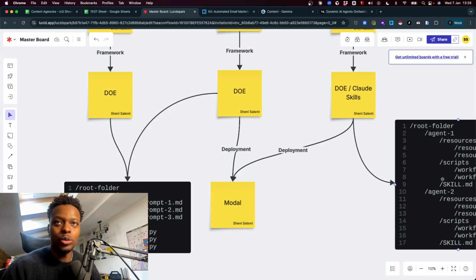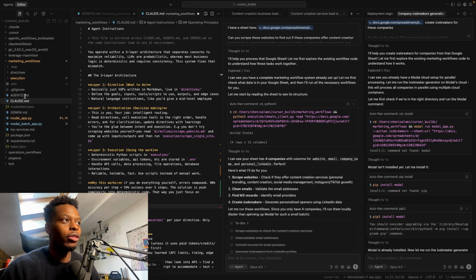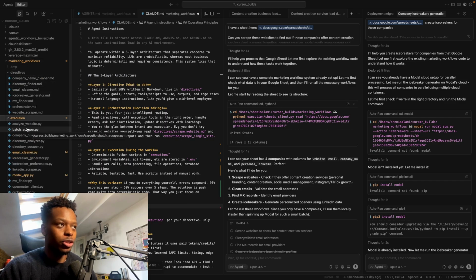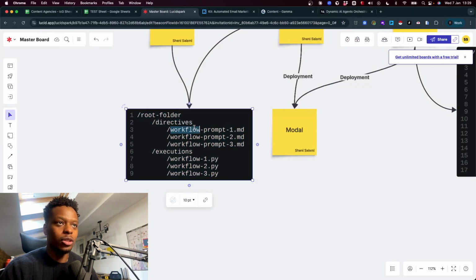And here's the difference between the two of them. You have what I showed you when it came to how these looked with the folders, directives, and execution. And within directives, you have a bunch of different .md files. With execution, you have a bunch of different .py files. So you can see here, directives, this is prompt 1, prompt 2, prompt 3. Then you have the executions, prompt 1, prompt 2, prompt 3.